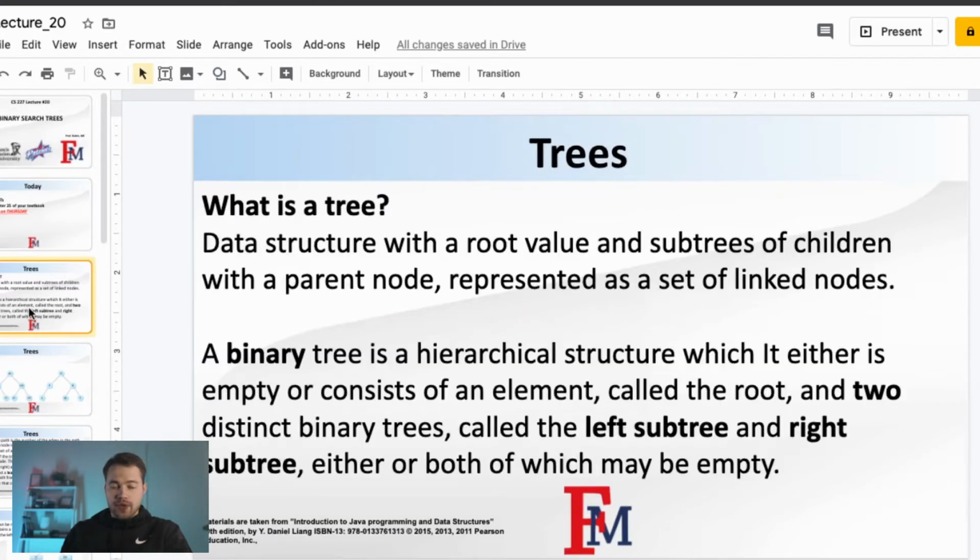Now, what is a tree? A tree is a data structure with a root value and subtrees, and any node can contain any number of children. When we're talking about a binary tree, that's a specific case of a tree where each node can have at most 2 children. It can be 0, 1 or 2, but not more than that.